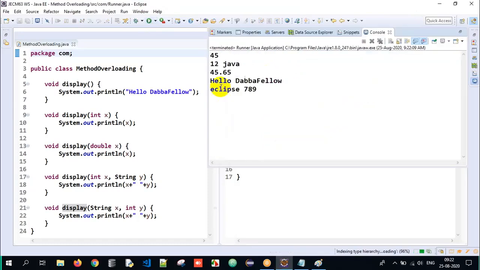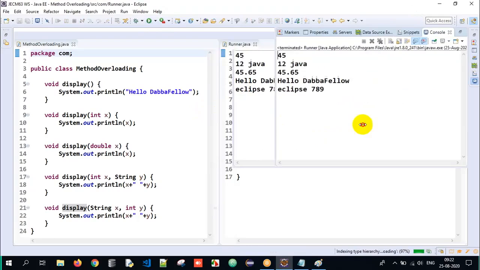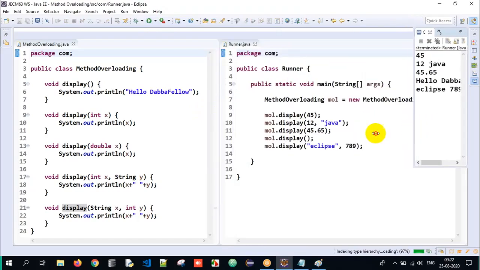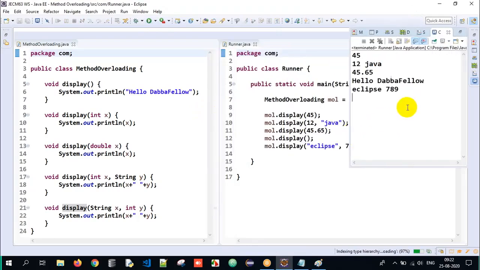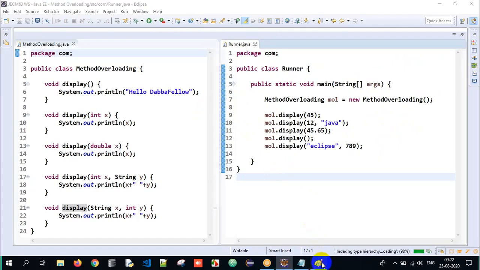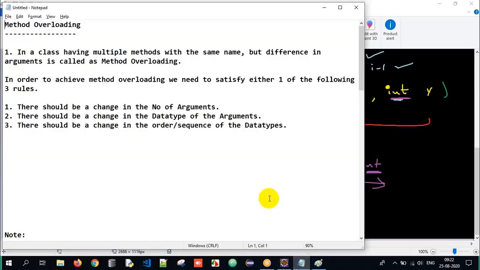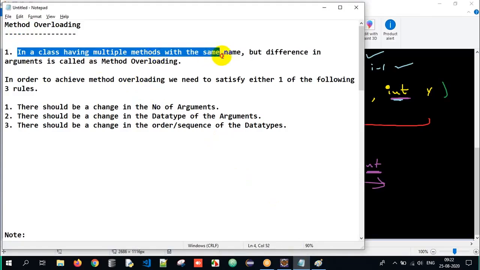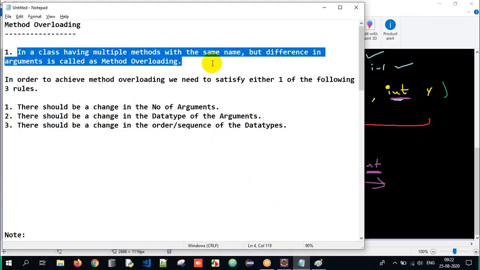See, did I get the expected output? Yes, absolutely. I have got the output in the most beautiful manner here. So this is all about the entire process. Got it, guys? So now this is called what? Method overloading. Clear? Now when I go back to the definition, what did we do here? In one class, we had multiple methods with the same name, but there was a difference in arguments, and that was called method overloading.